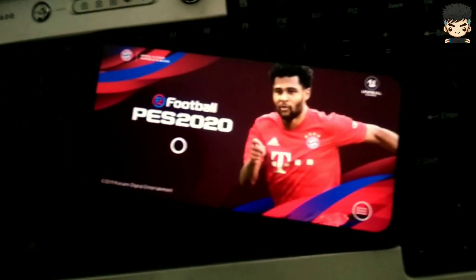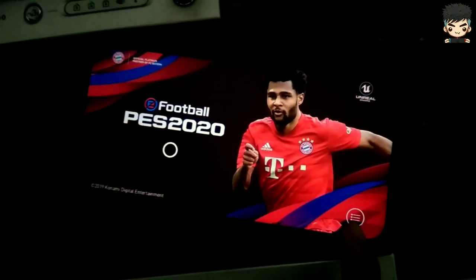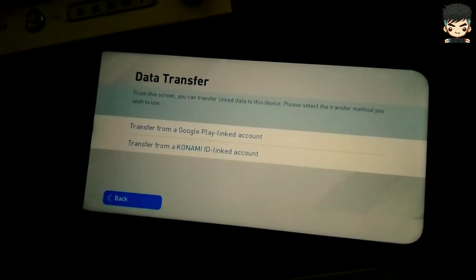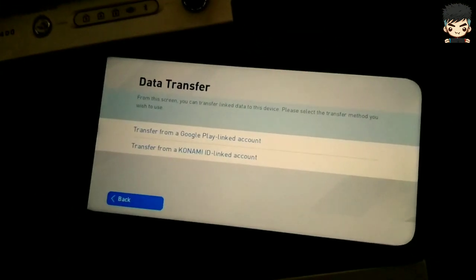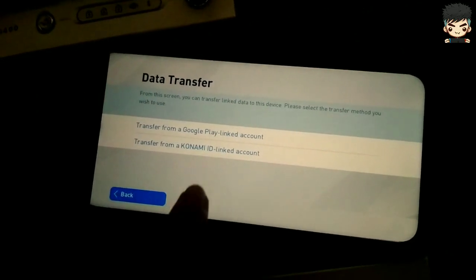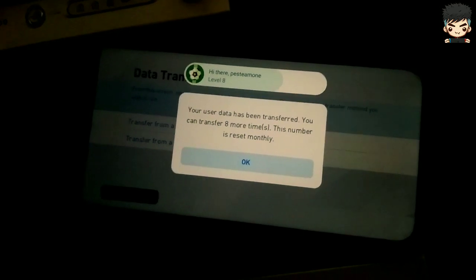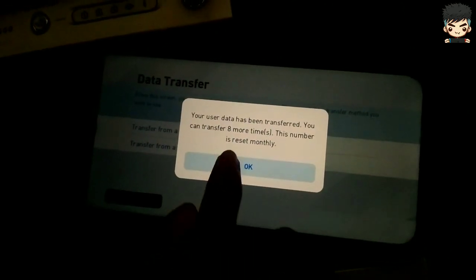After opening PES 2020 mobile, click on this menu icon. Now take the second option, data transfer. Now take the first option, transfer from a Google Play linked account. Okay, now it will be automatically connected to your account.